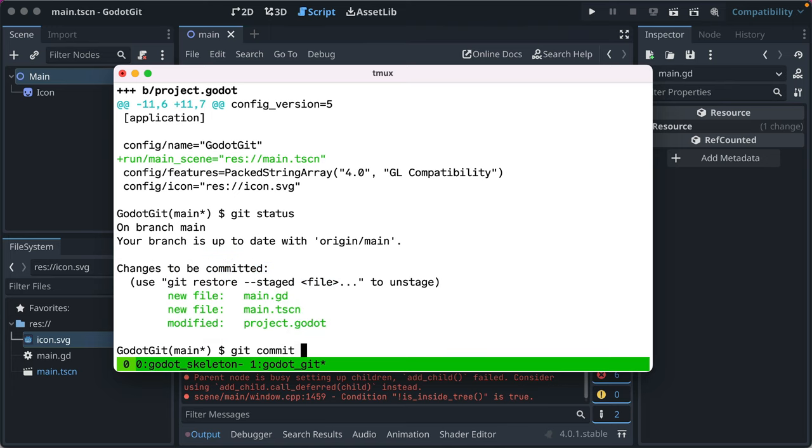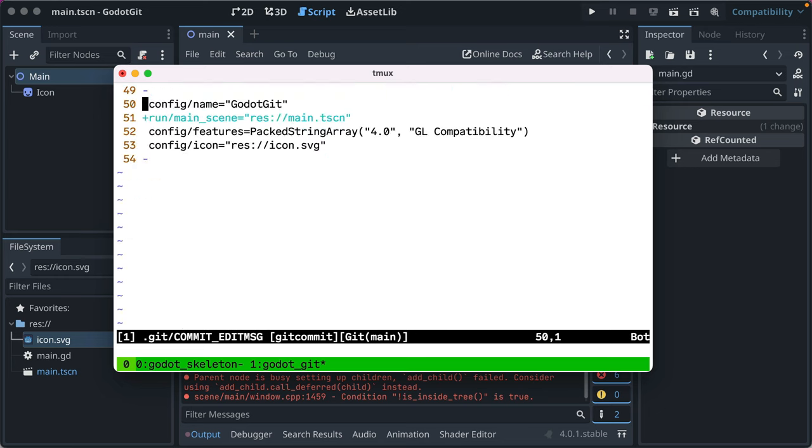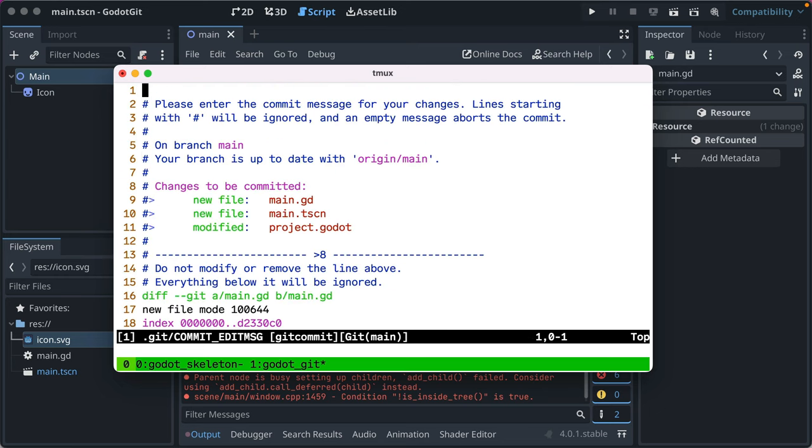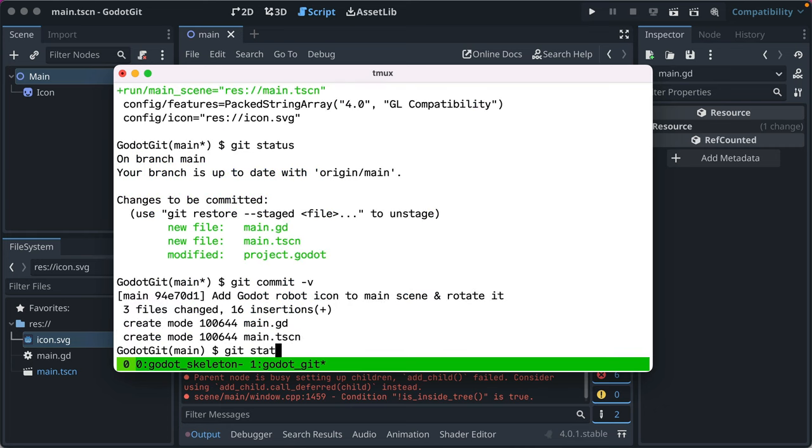Now we could commit. Here's another tip on committing. If you do -v, that's for verbose, it will show you below here the diff of what has changed. This is really helpful, I find, when writing detailed commits, because it's really annoying to have to switch back and forth to view the code that's changed. So we'll just say, add Godot robot icon and rotate it. And I'll just say, this is really nice, it looks good. So fancy. This is kind of a trivial thing, but I will write detailed commits, and save that.